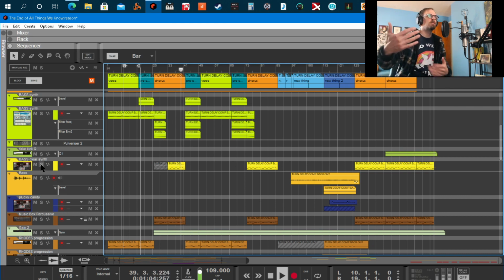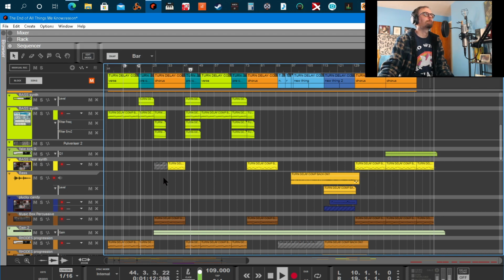Now how it goes back into the pre-chorus. So it's actually, the pre-chorus is also acting as a post-chorus.